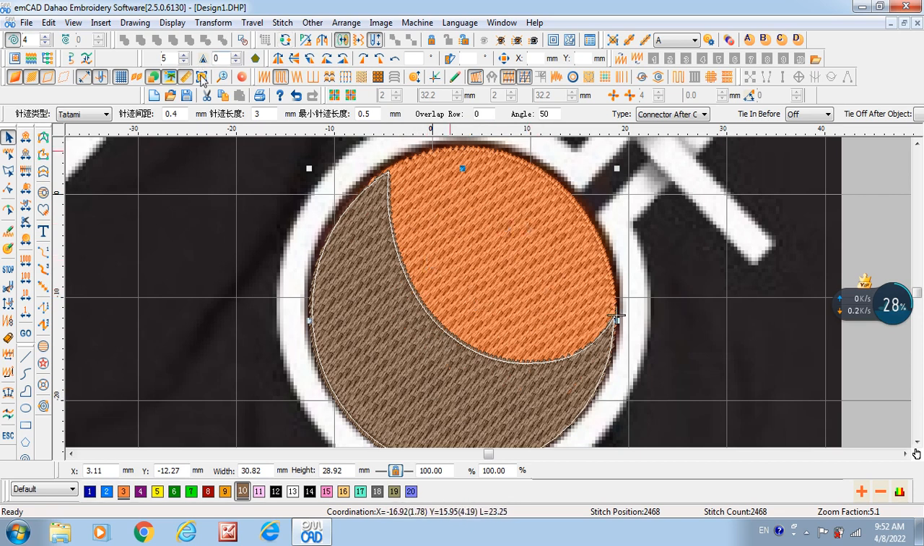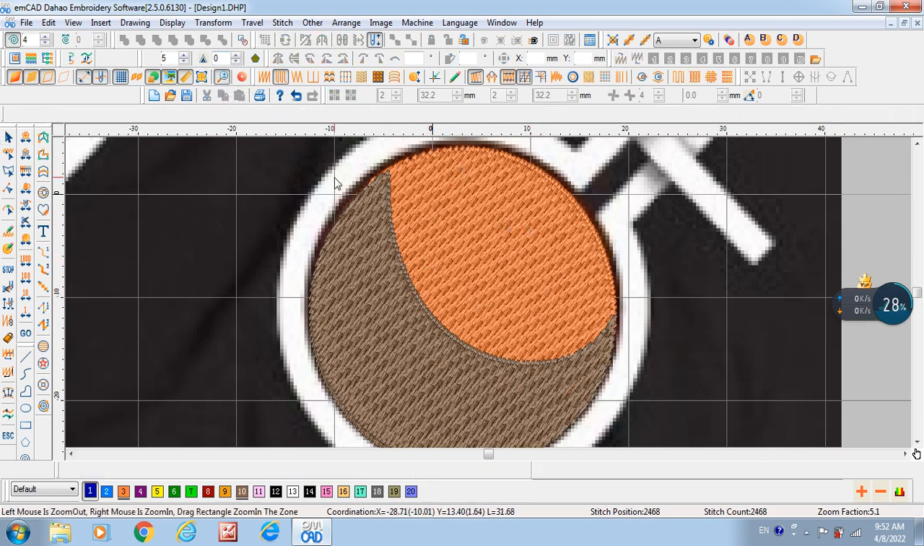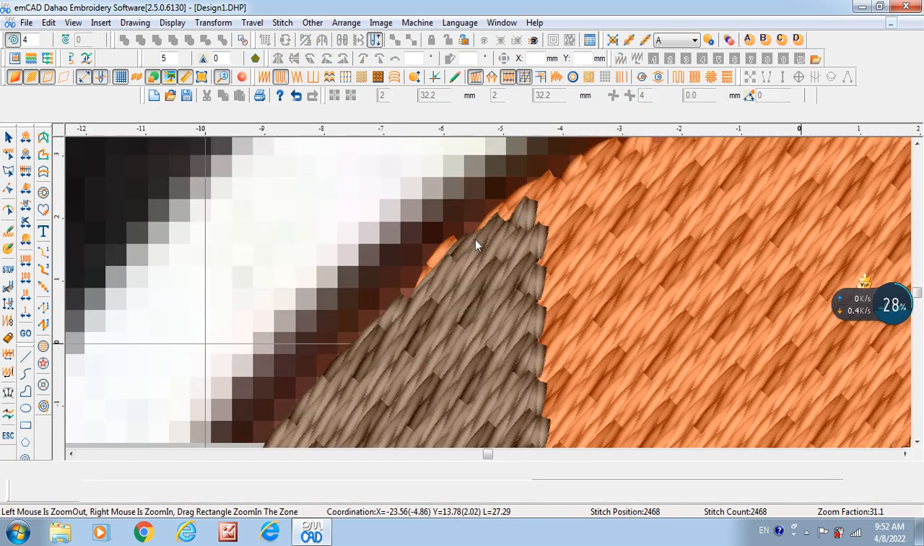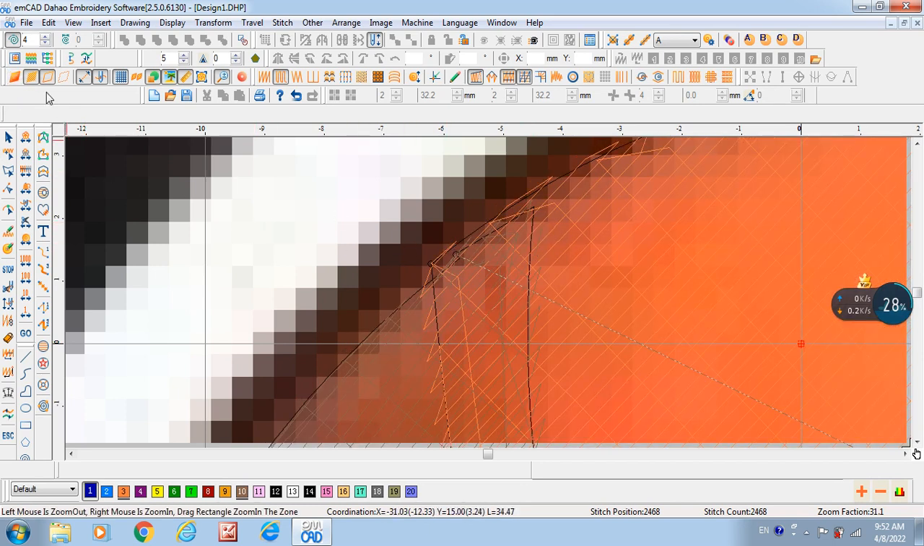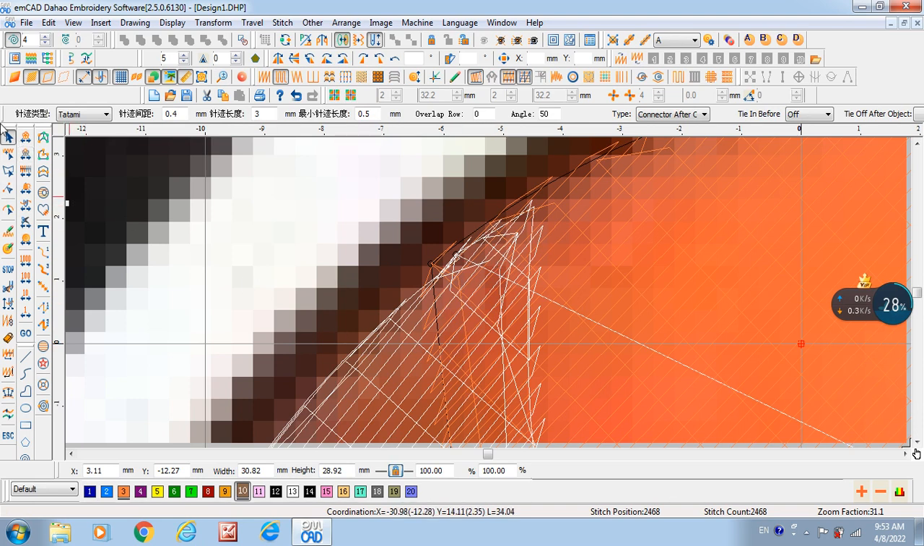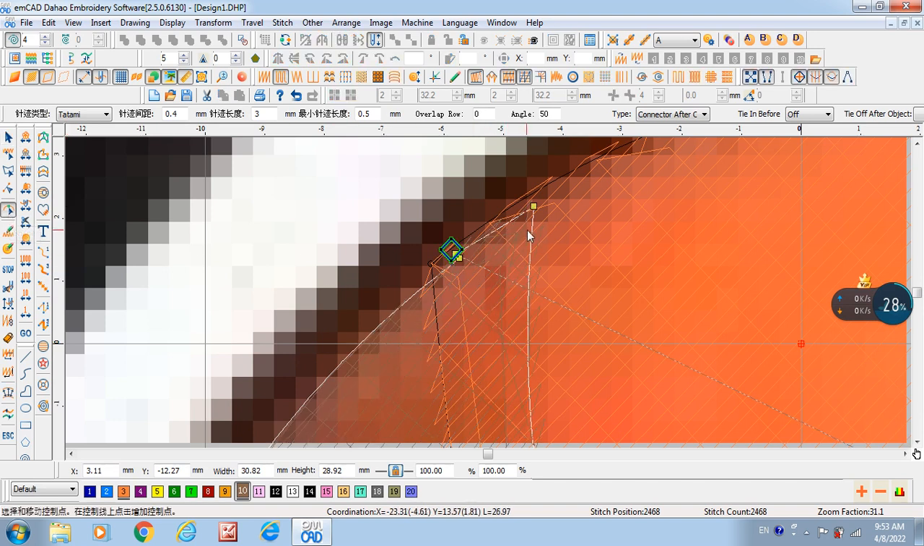Then I can go more with the zoom, then check this area I found here maybe, and go again to release the true view, left click, then this is the stitch here, maybe I need to change, so I just select this one, then go to this one, and I go to shape. See the shape here, I can move here, I can change something I want to change here, just like this, then it will show me like this.